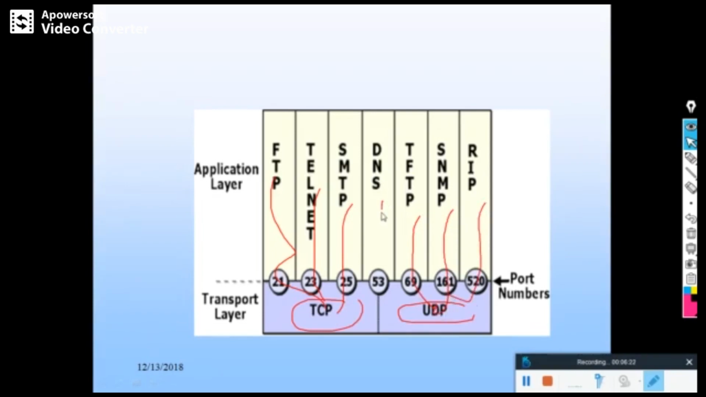But our DNS makes use of both, TCP and UDP. One is for name resolution queries, and the other is for things like database updates. For that it makes use of the two protocols, TCP and UDP, and the port number is 53. Please remember, port number is 53.